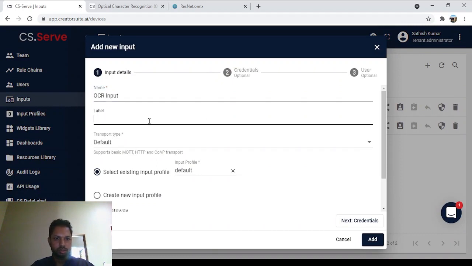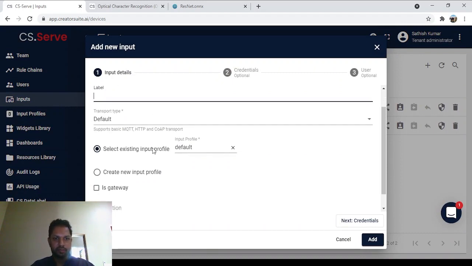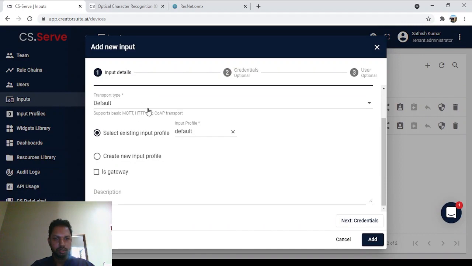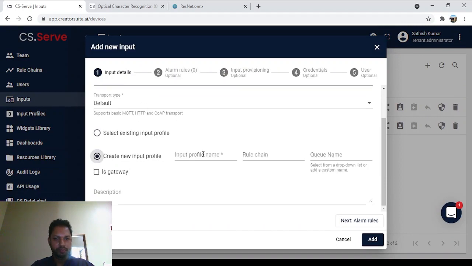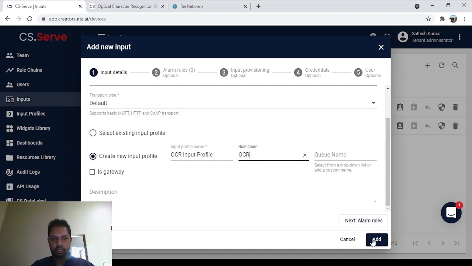So choose OCR input, right? Then leave it as default. So we need to create a new input profile. So OCR input profile routine, make sure to choose the correct one, OCR, and click it.